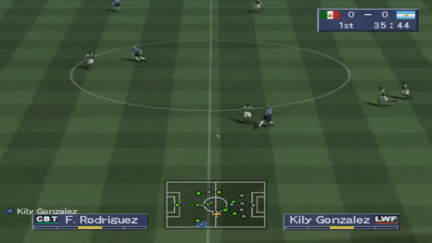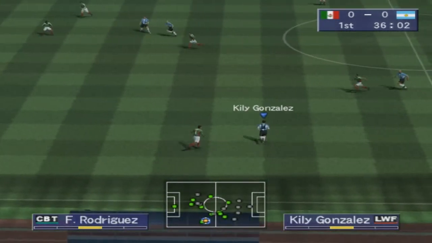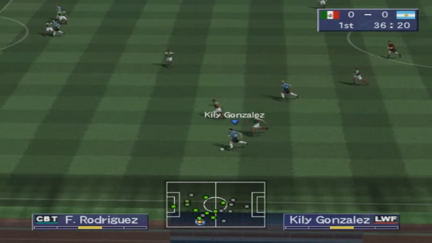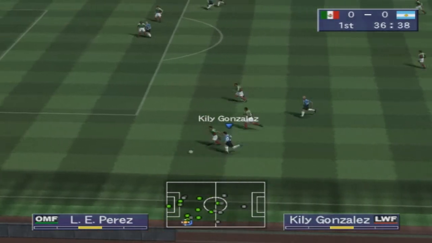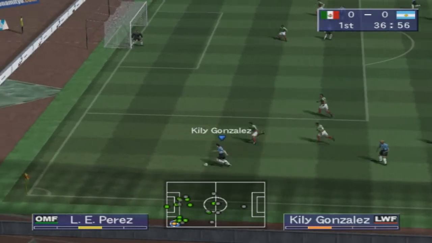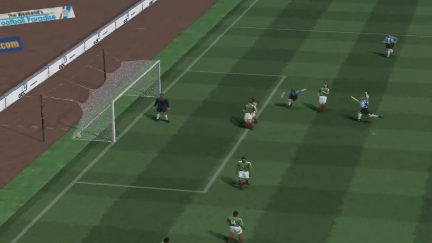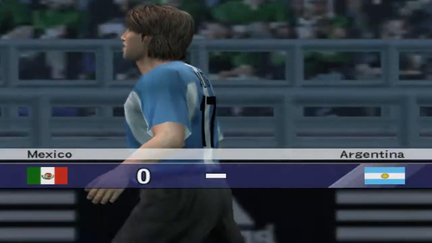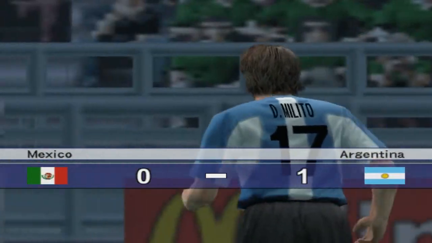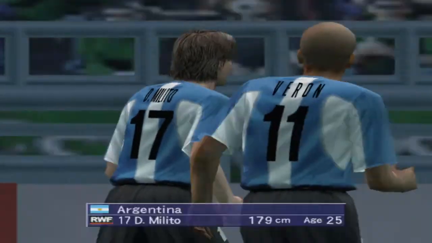Veron. Plays it wide to the left. He takes the ball along the left wing. A chance for an opener. He hit. It's there. It's the opening goal. He attacked the ball from the far post and banged it in.